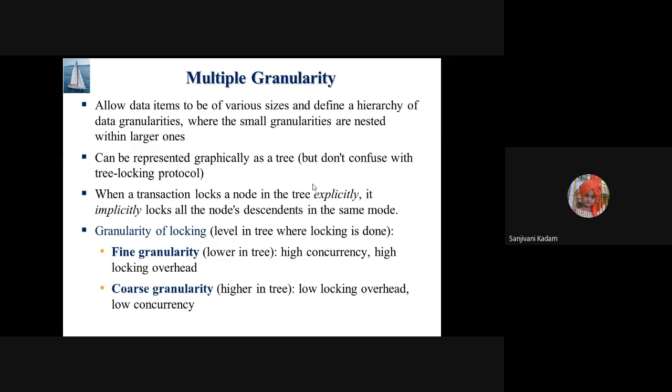So here, the first subtype is fine granularity. Fine granularity means those elements which are at the leaf level, which are at the lowest level in the tree. And coarse means the level above the current fine granularity.